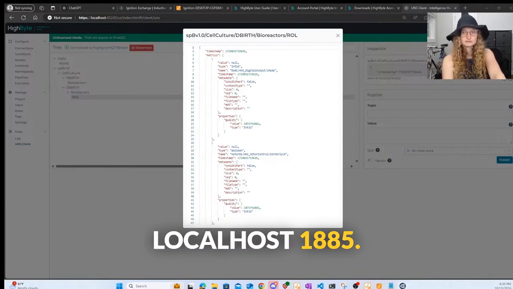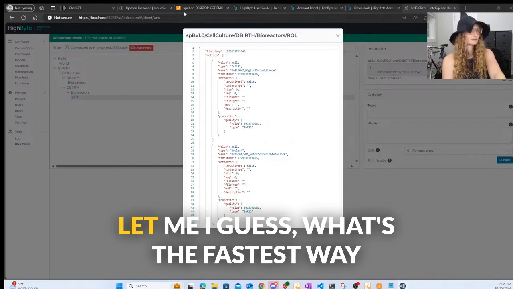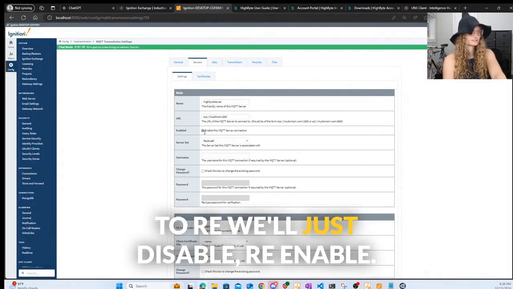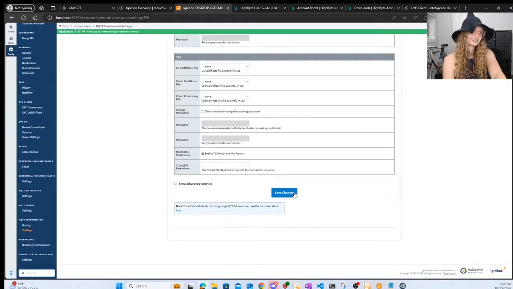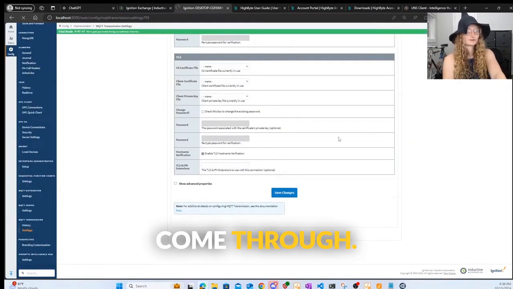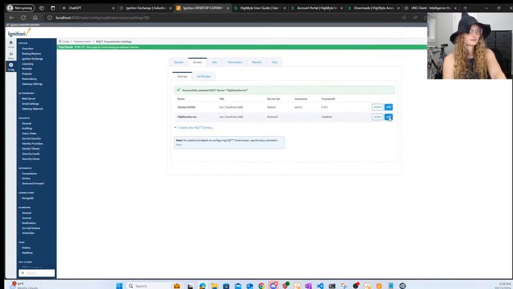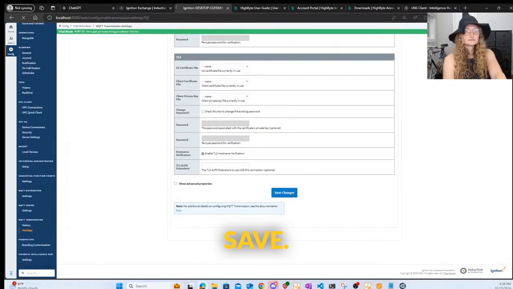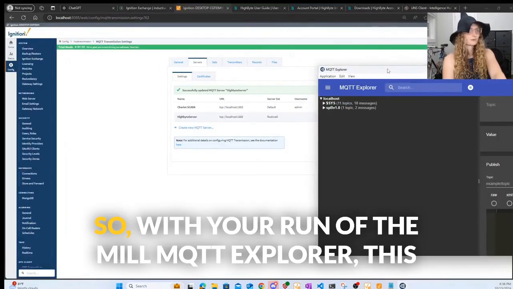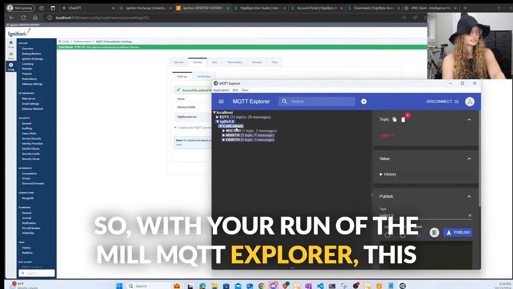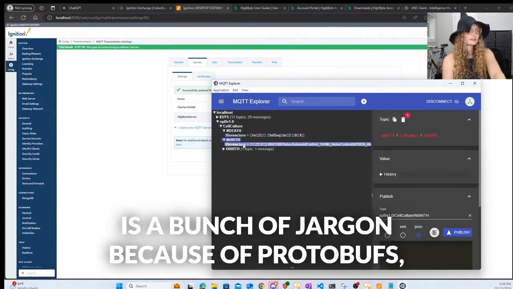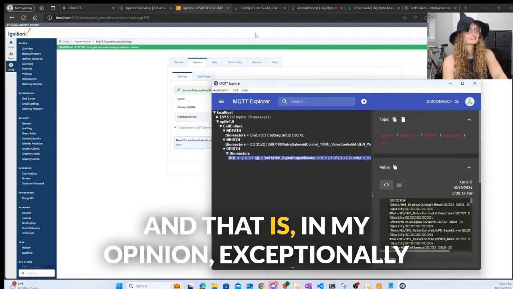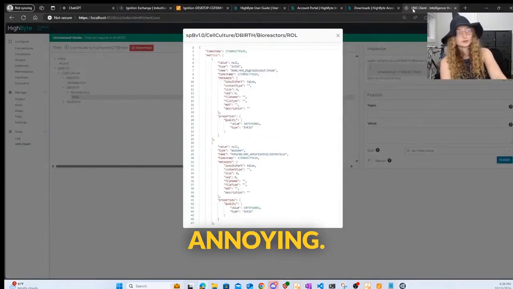Localhost 1885, connect. Let me, I guess, what's the fastest way to read? We'll just disable, re-enable, because I want to see those messages come through. Oh, it does say connected in a column. Good. Okay. Save. Alright. So, with your run-of-the-mill MQTT Explorer, this is a bunch of jargon because of protobufs, and that is, in my opinion, exceptionally annoying.